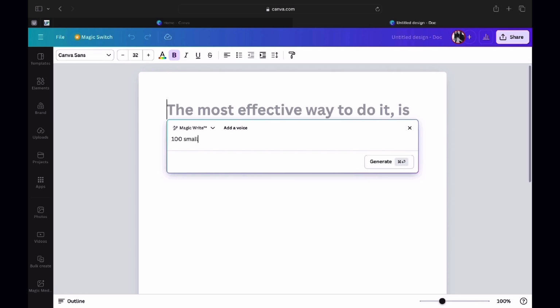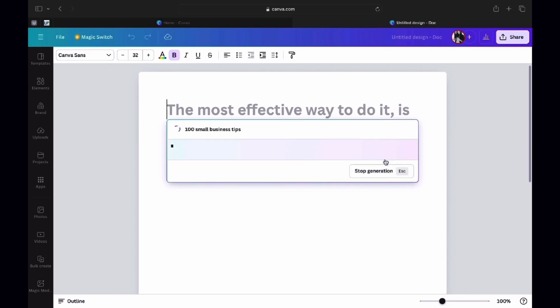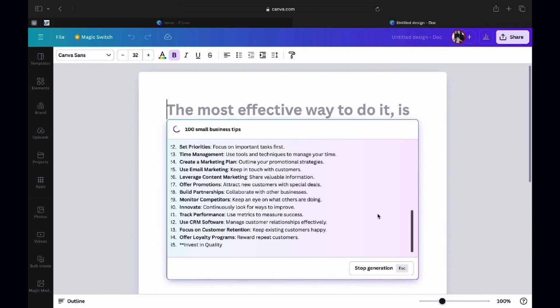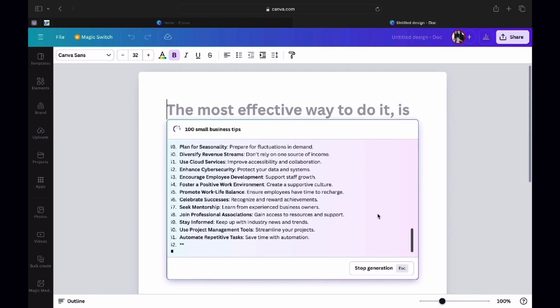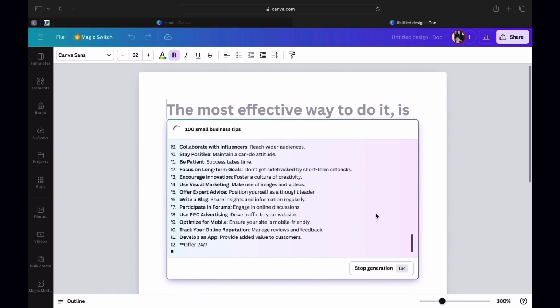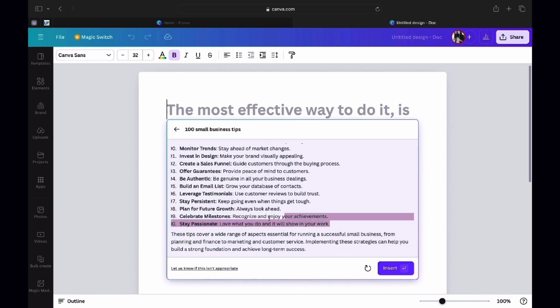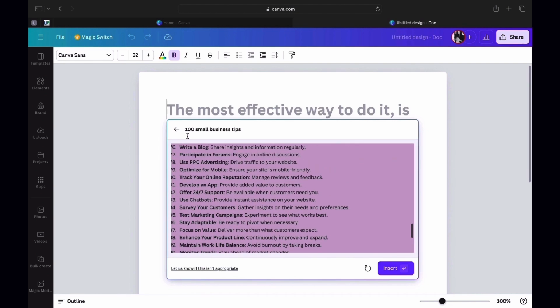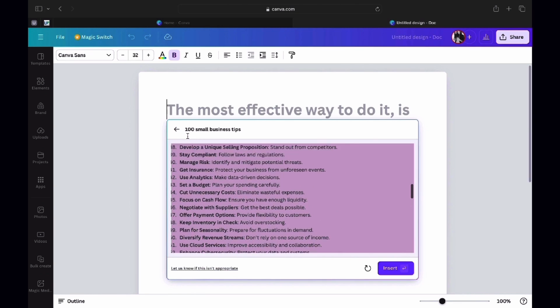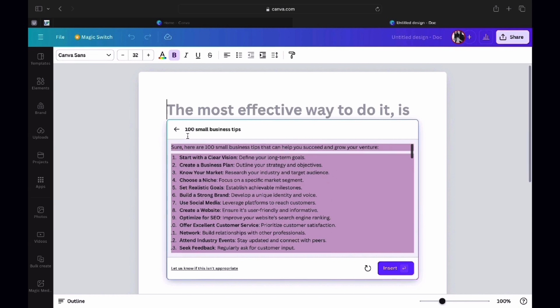You're going to put 100 of whatever you're looking for. For me, I put 100 business tips. After that, click Generate. Because I'm looking for 100 small business tips, it's going to generate 100 random small business tips. Once it is done generating, you're going to highlight and copy all the way from 1 to 100.